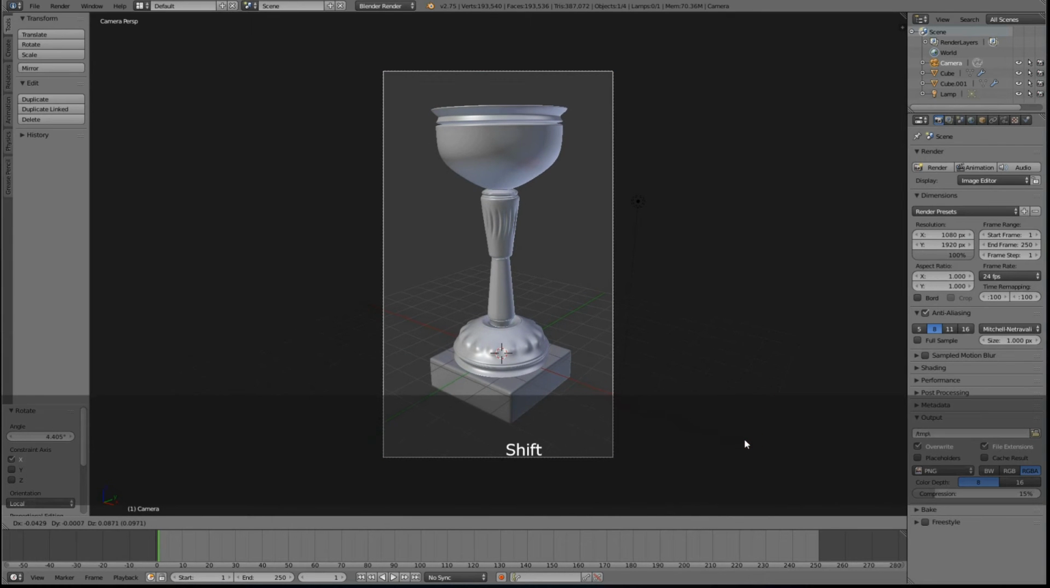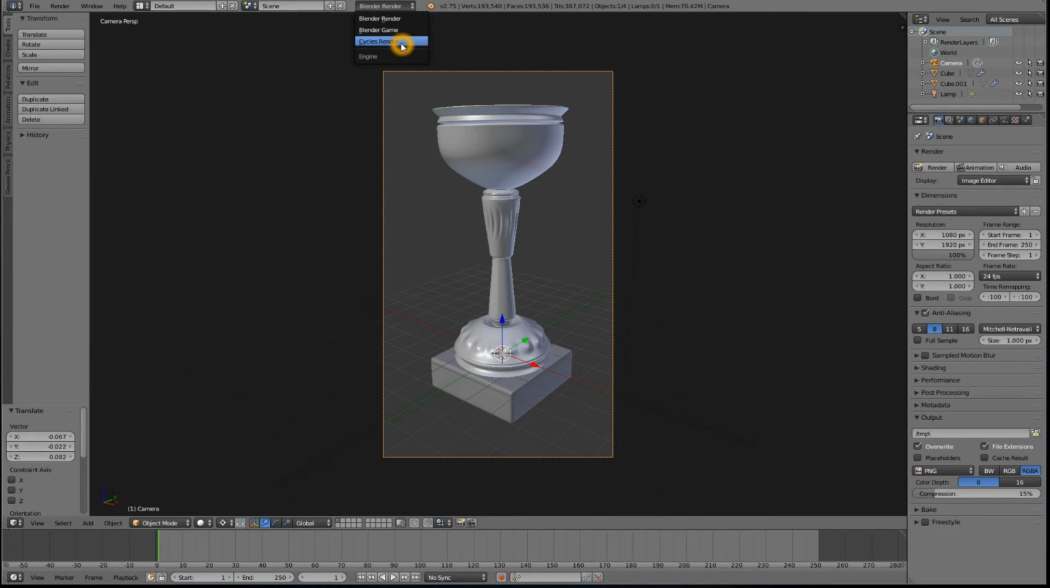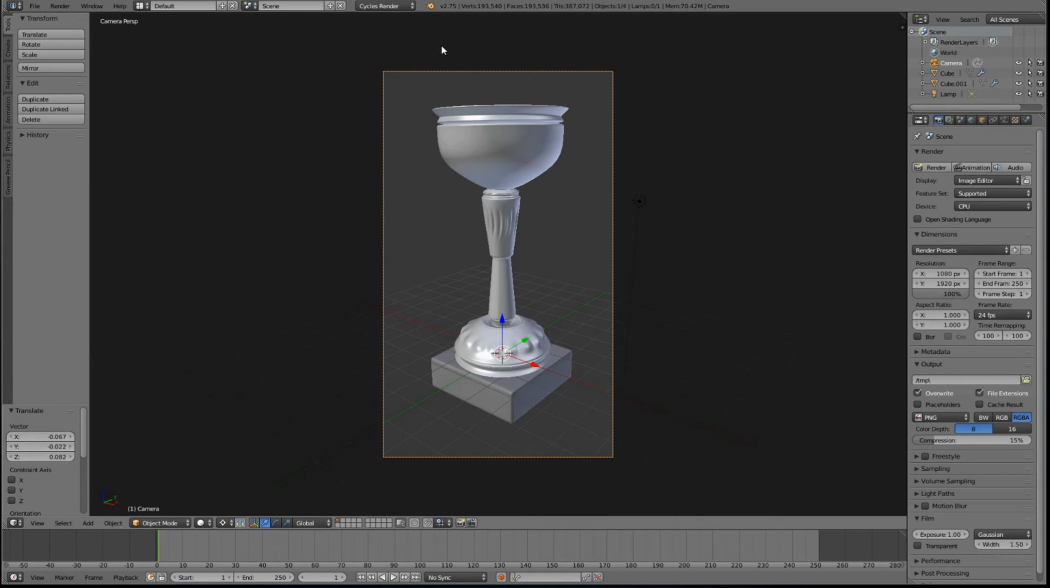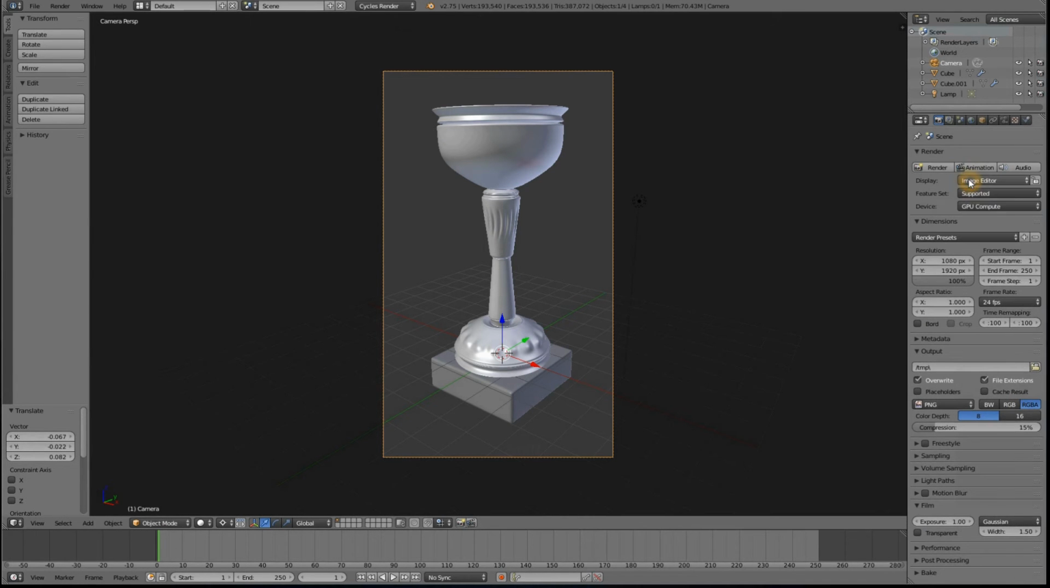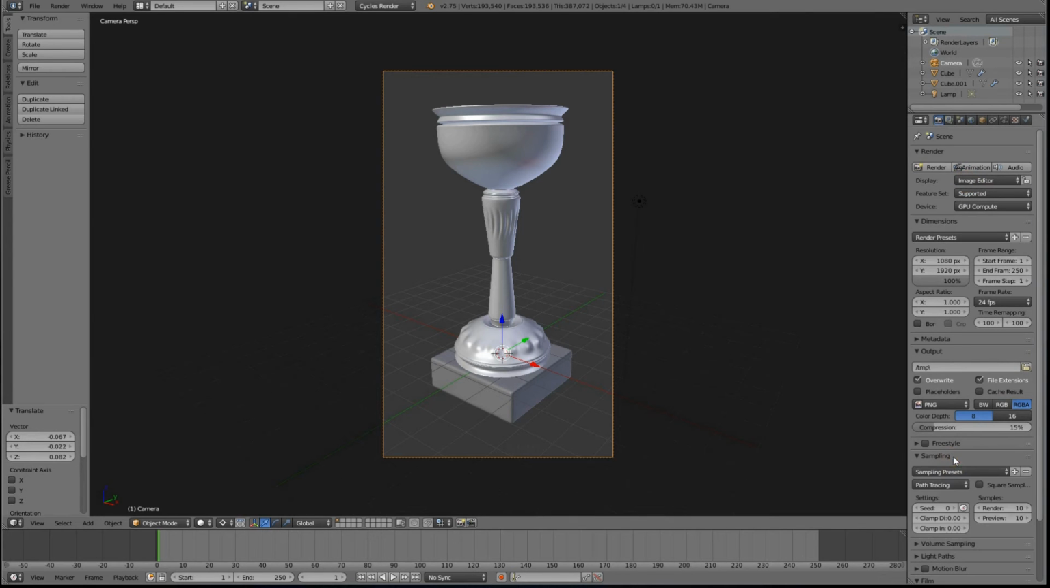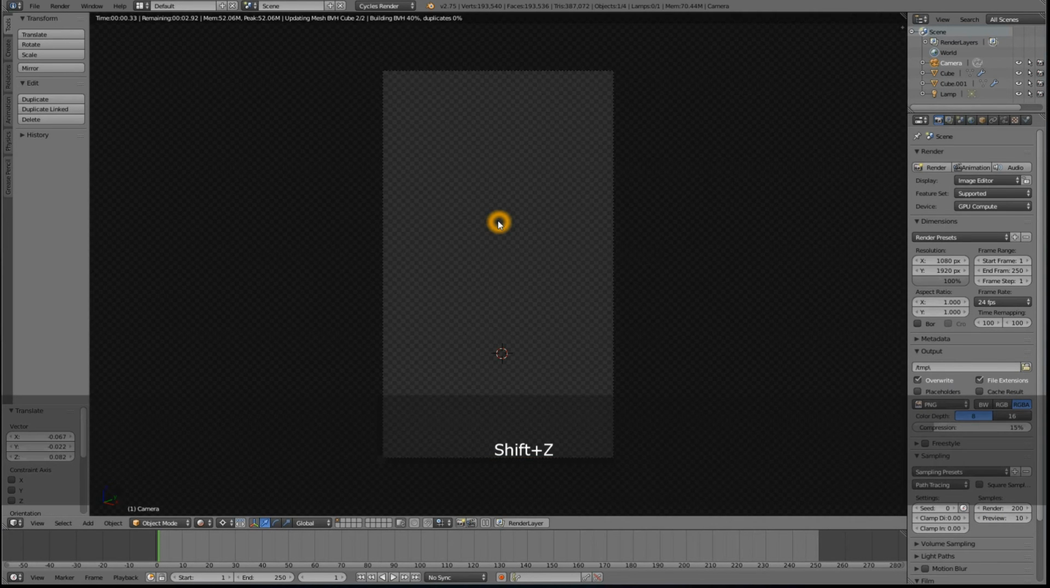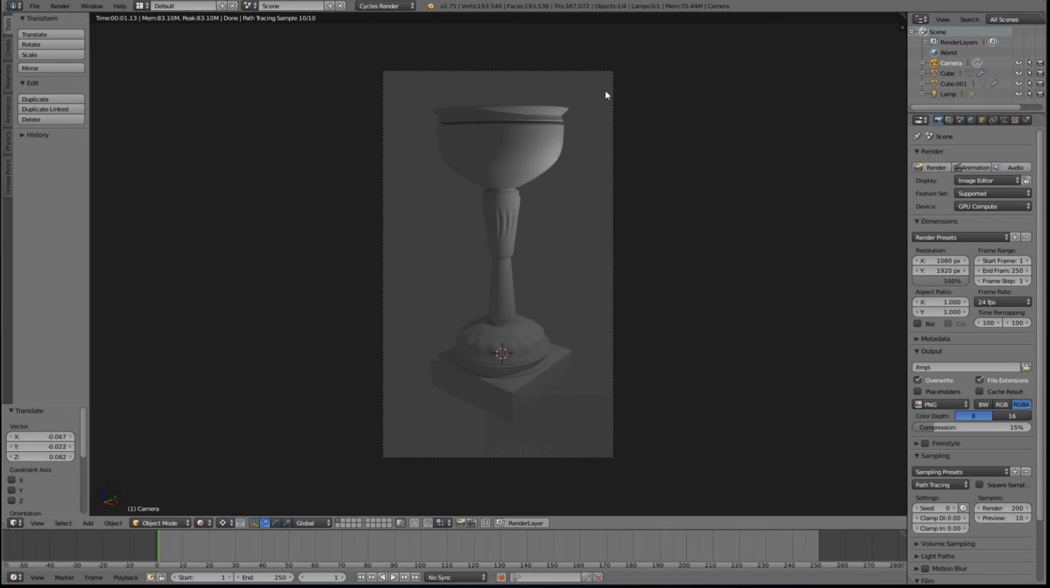Now we will render this in Cycles, so we need to switch to Cycles render, our device to GPU, put the samples on 200, and we can go see how it looks like. Shift Z. Now we have rendered preview. We don't have anything yet.